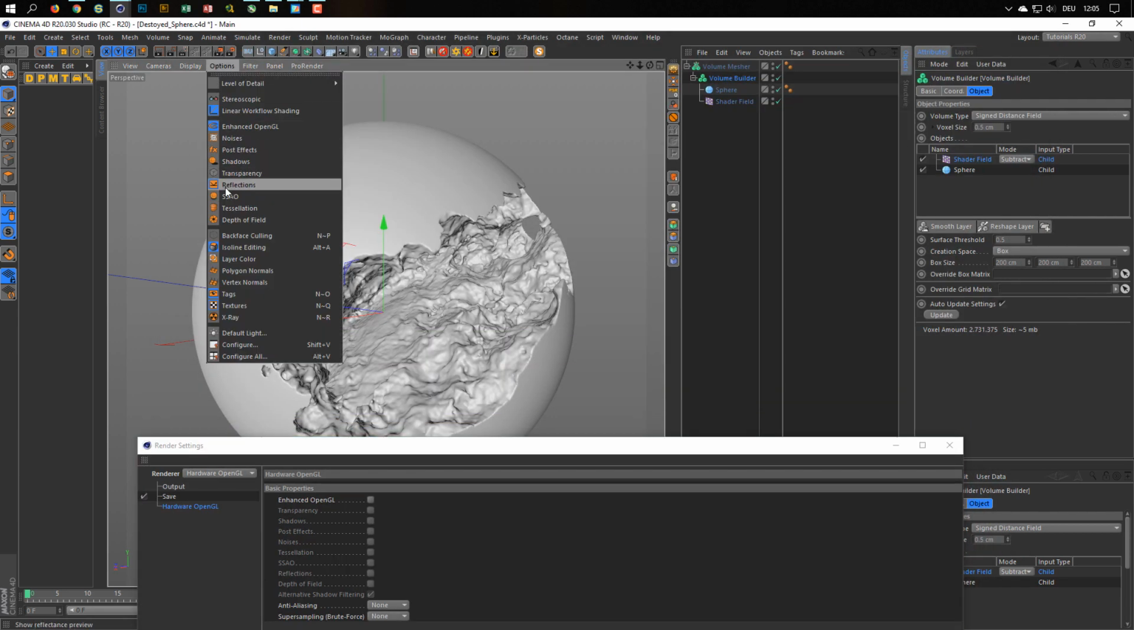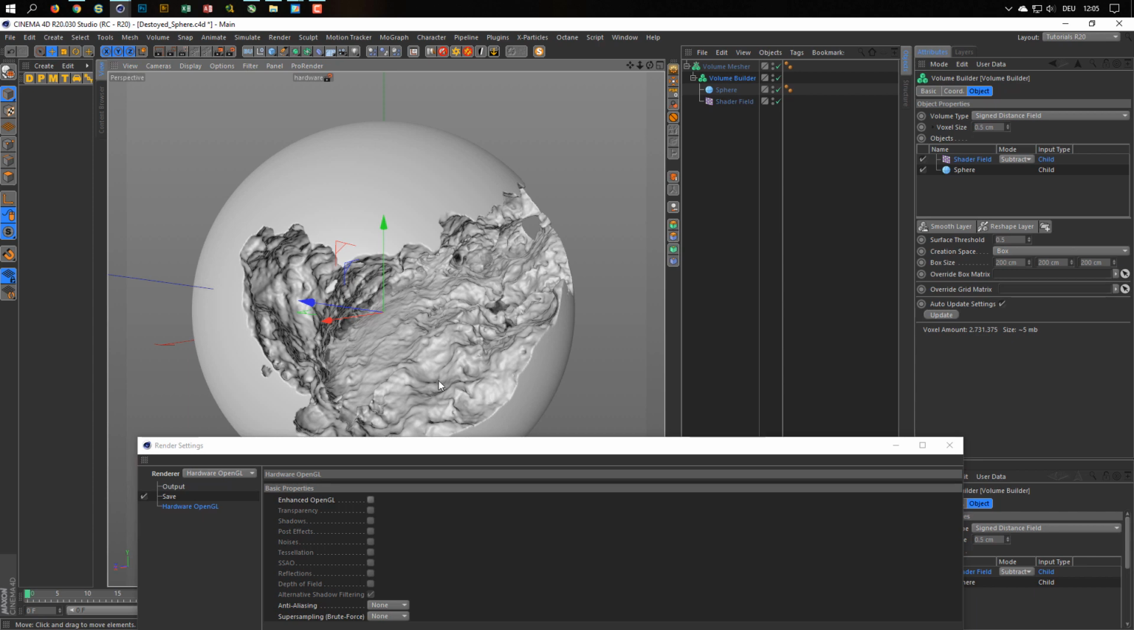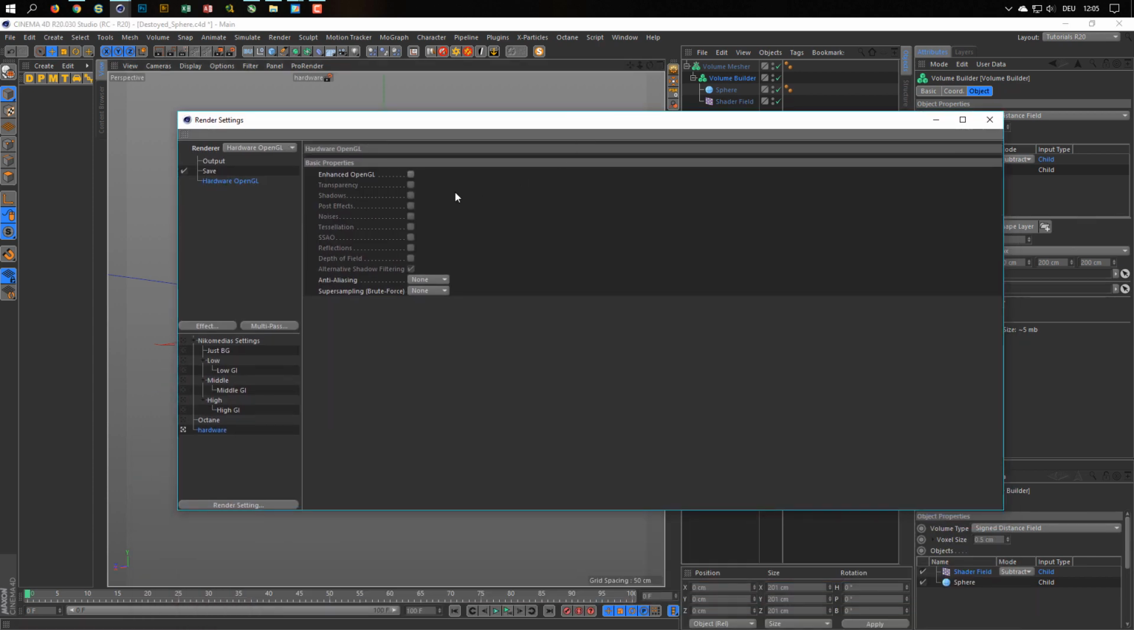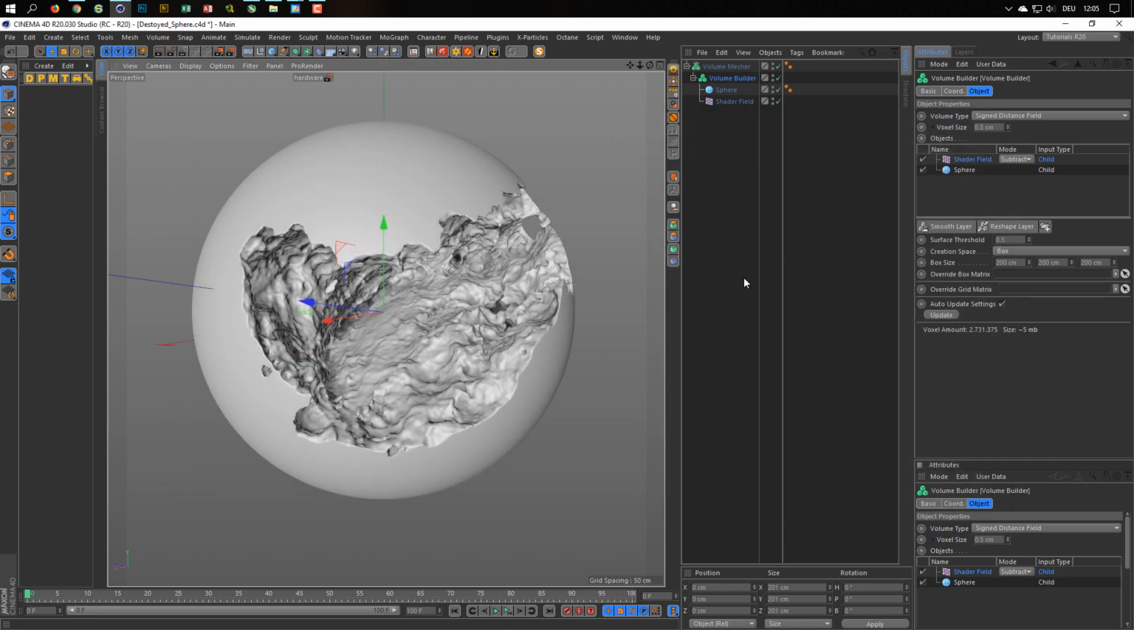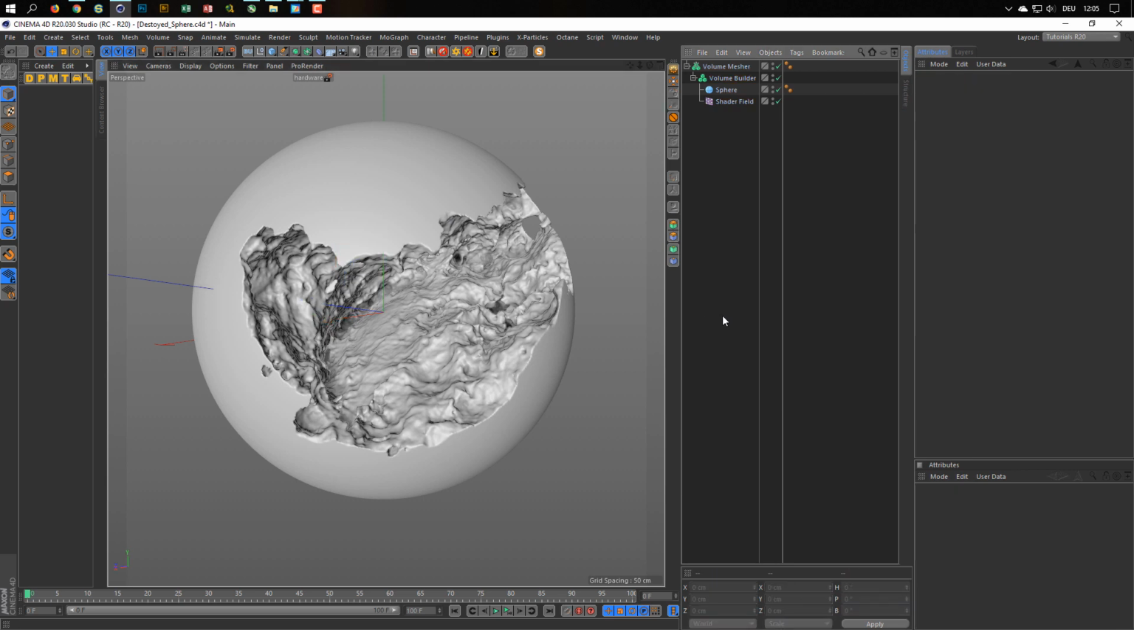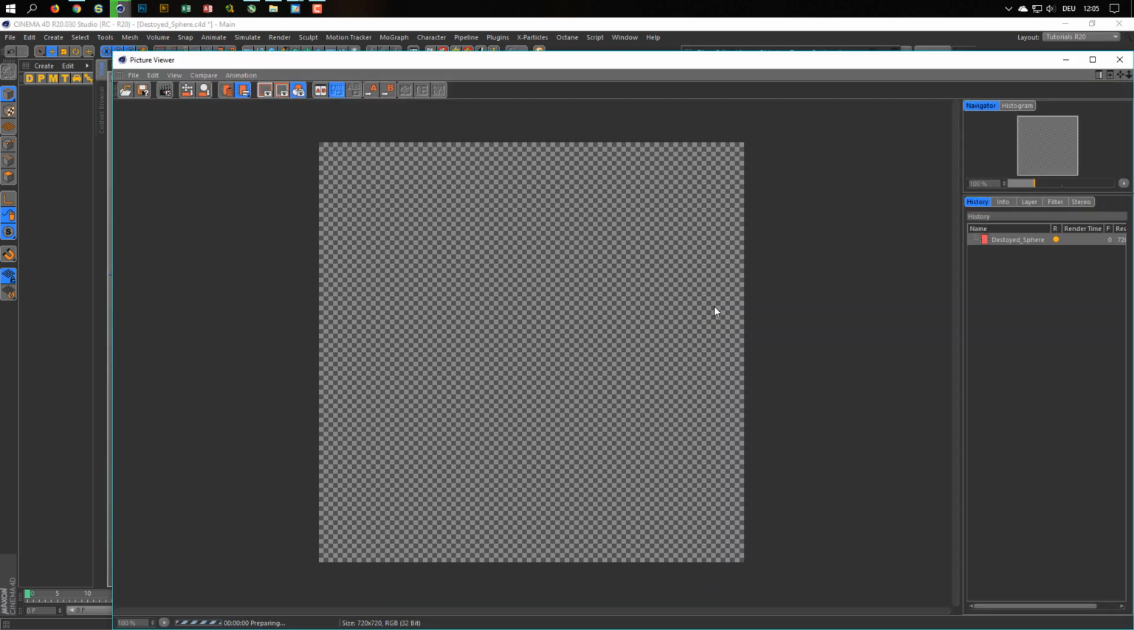SSAO options. You see, we get more details out. And OpenGL SSAO. We want some anti-aliasing. That's all we need here. And current frame output is okay. And that should give us. So I click somewhere. Hit Shift R.